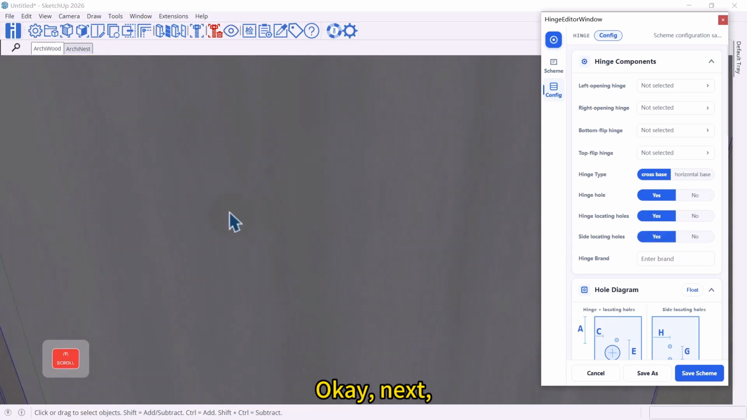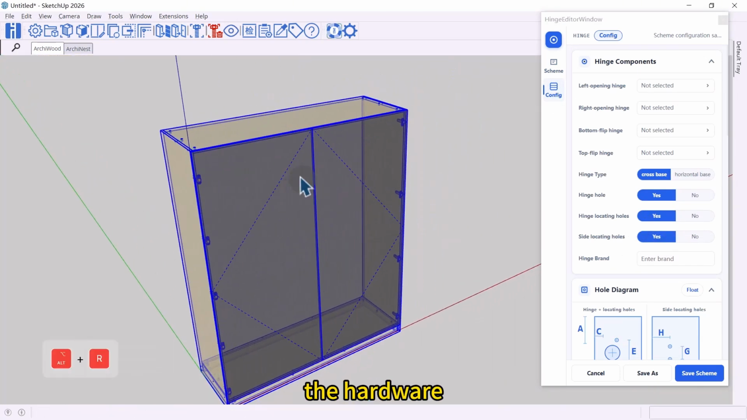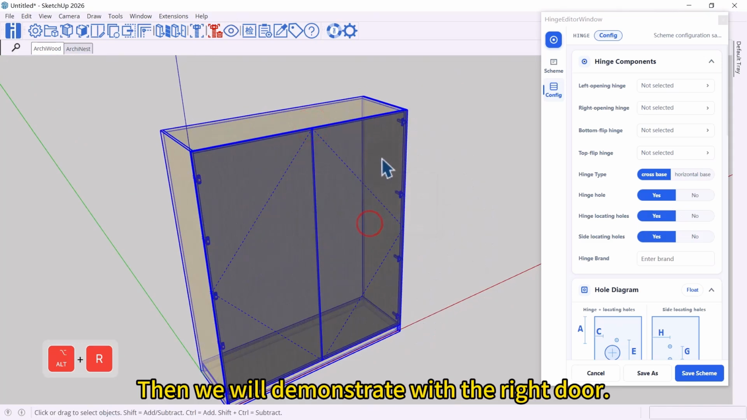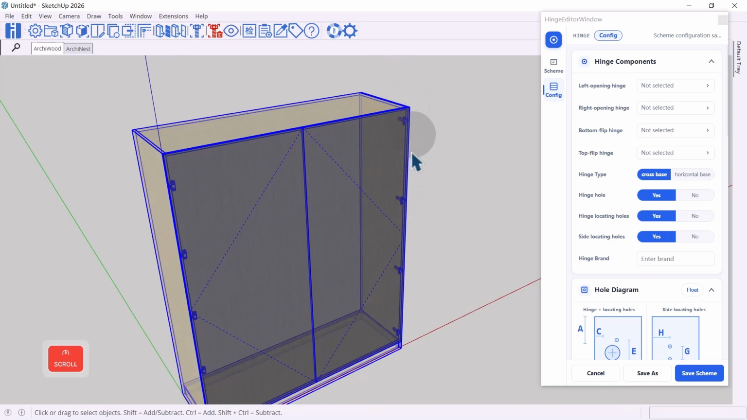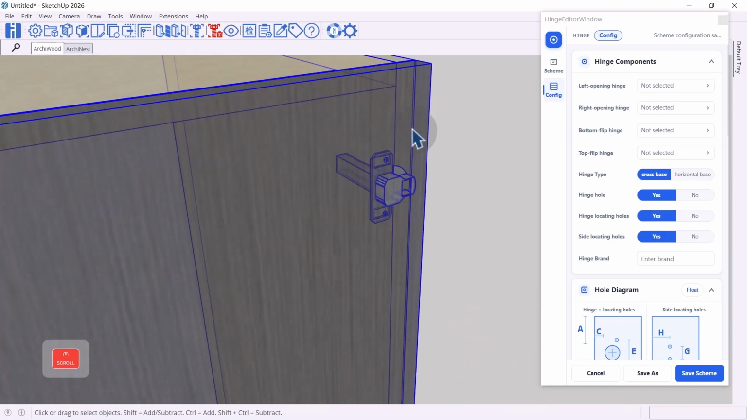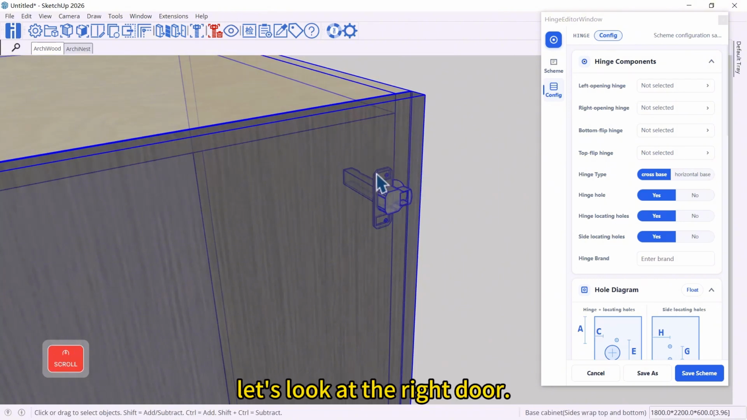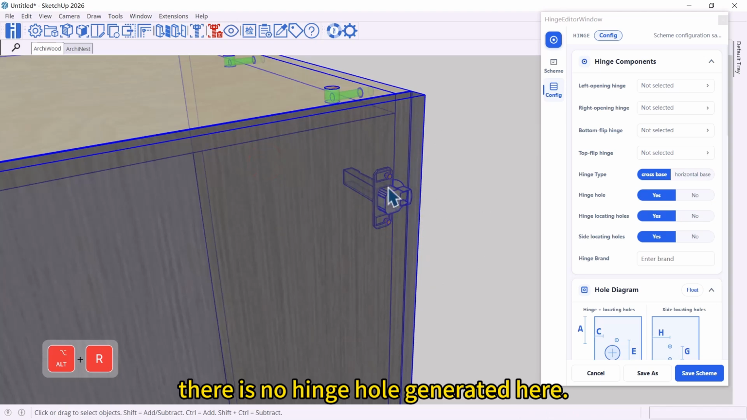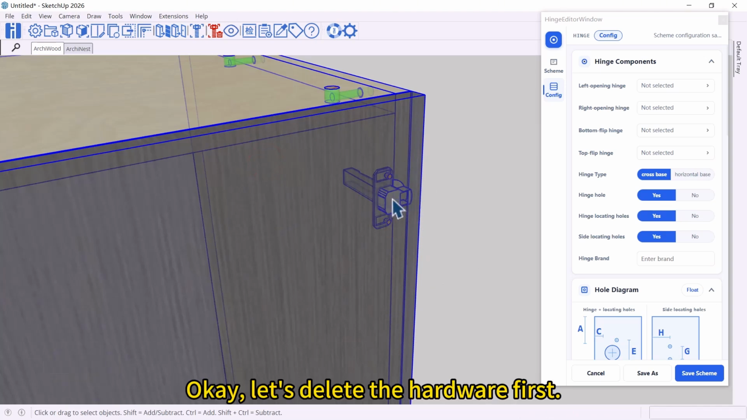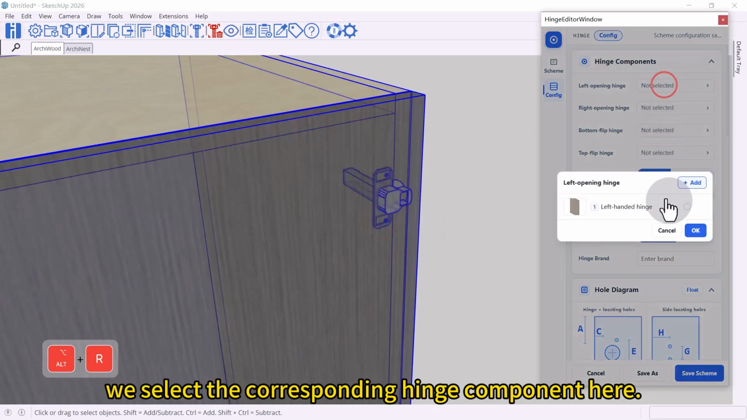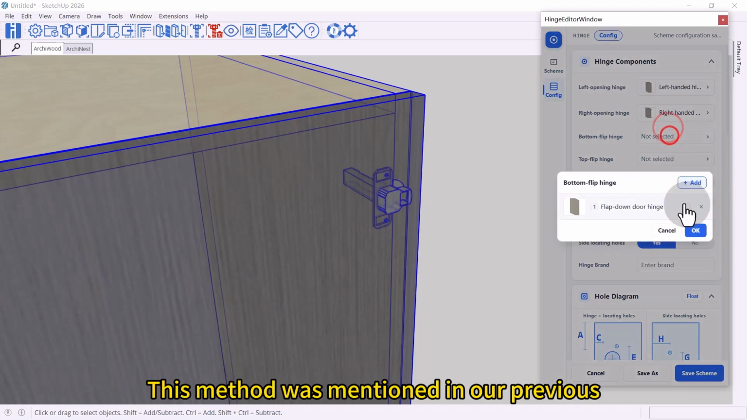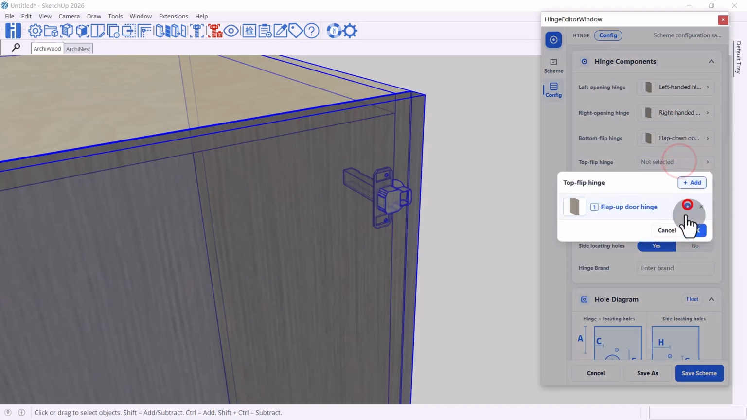Okay, next, we will operate on this model, the hardware. First, delete it. After deleting, then we will demonstrate with the right door. Okay, first of all, let's look at the right door. If we want to generate the hardware, there is no hinge hole generated here. Okay, let's delete the hardware first. Then, we select the corresponding hinge component here. This method was mentioned in our previous video.